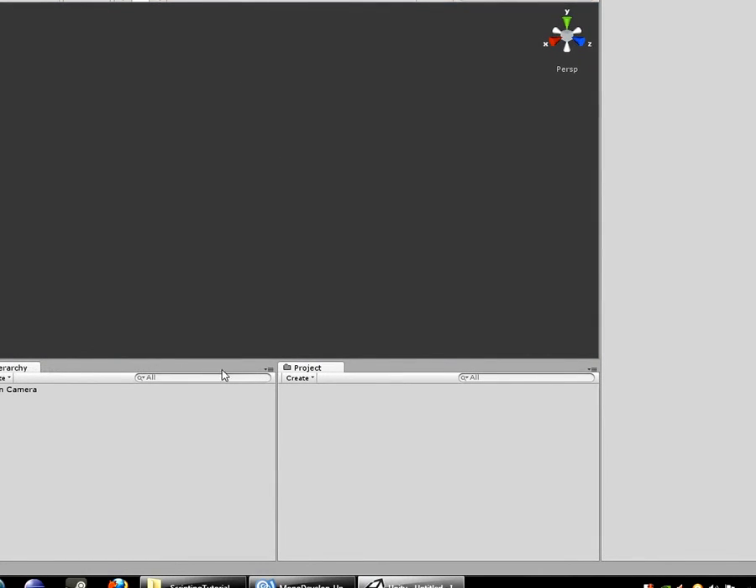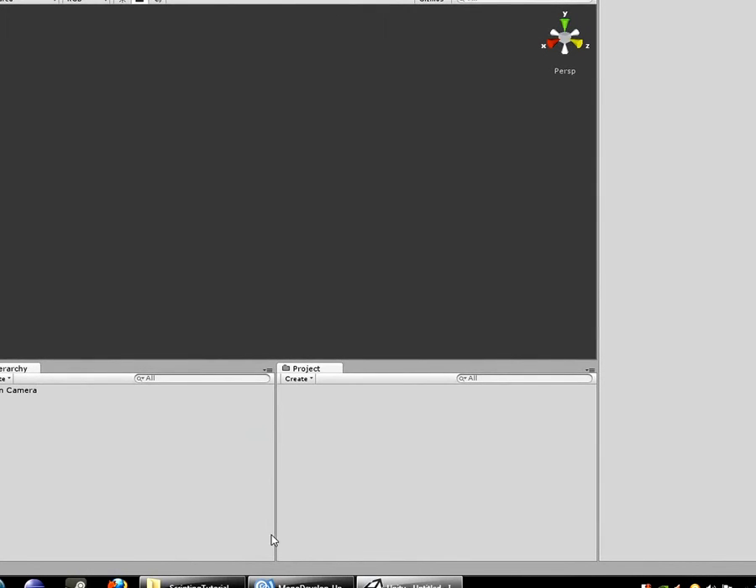Down here we have the hierarchy. This is everything that exists inside your current scene. And you can have multiple scenes in any given project. Right now we just have an untitled default scene. But you could have dozens and dozens, depending on the complexity of your game.